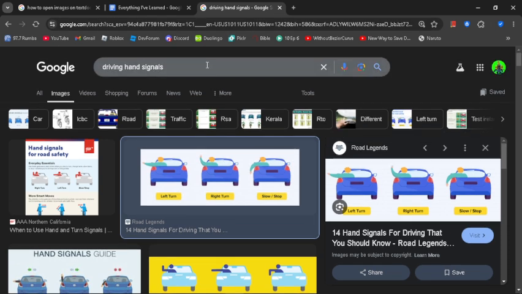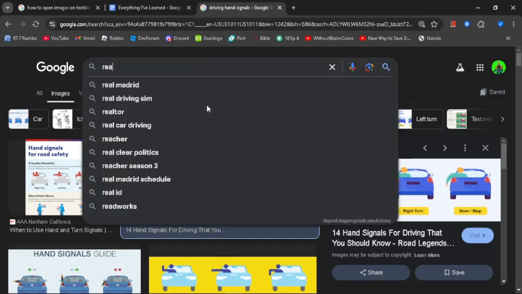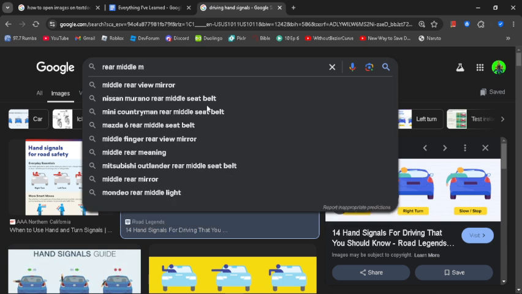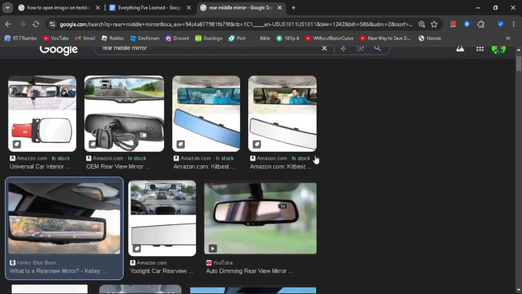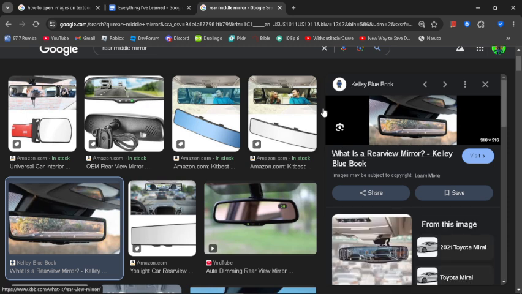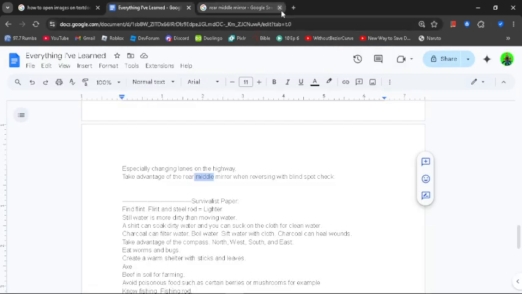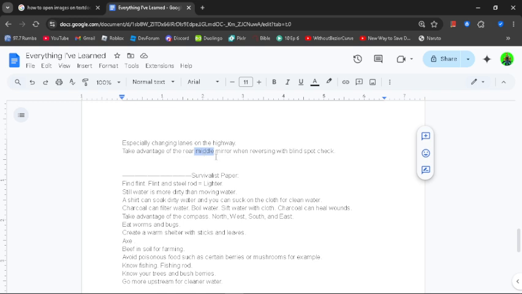I can search it up. There you go. That's the rear middle mirror. It's in the middle of your car. Every car has one. Whenever you reverse, take advantage of the rear middle mirror.